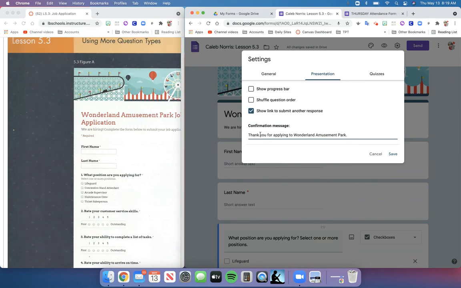And I do want to make sure that they can see a link to submit another response. I actually want to take that off, okay? Because if you're applying for something, you should only apply one time, okay? And then we're going to go ahead and click save.